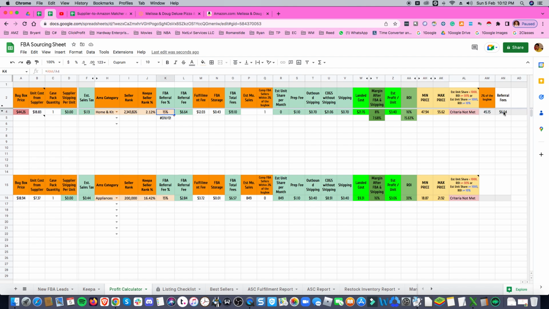Why am I doing this? I'm getting the percentage of the referral fees. Based on the 664 and the selling price of 44.26, the referral fee is 15%. You can use this, or you can just calculate that manually. Okay, so 44, 15%. So 664, that's 15%.